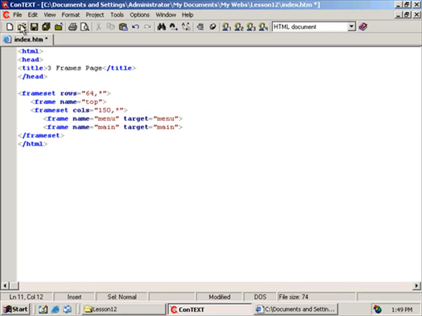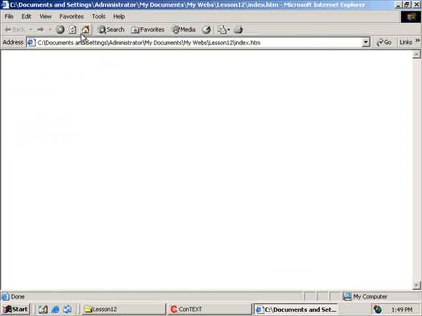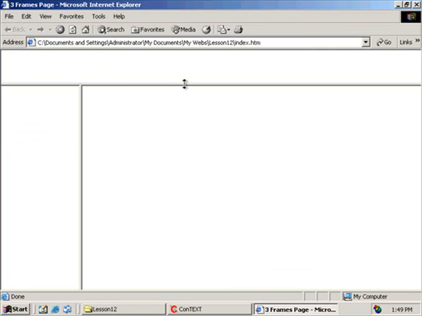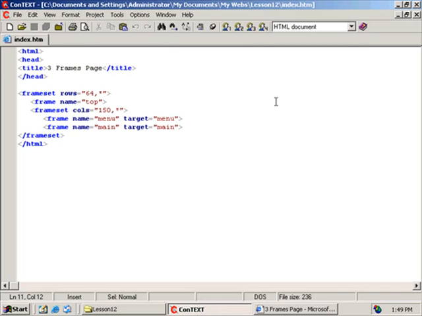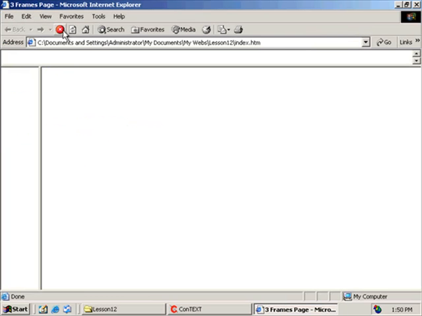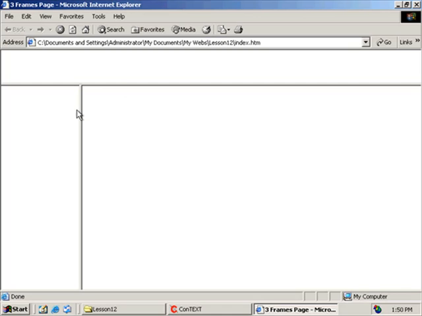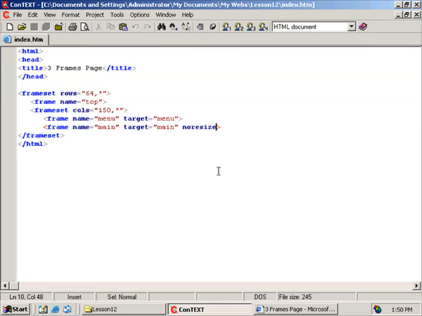Alright, let me save this real quick, make sure it works. We have 3 frames now. We got a top, a left, and a right. Alright, so now we need to set no resize. Okay, so now they can't be resized. Check it out. We have a top, like a banner area, then a left area here where we can put our menu, and a right area here where we can put our content. So that's pretty cool.